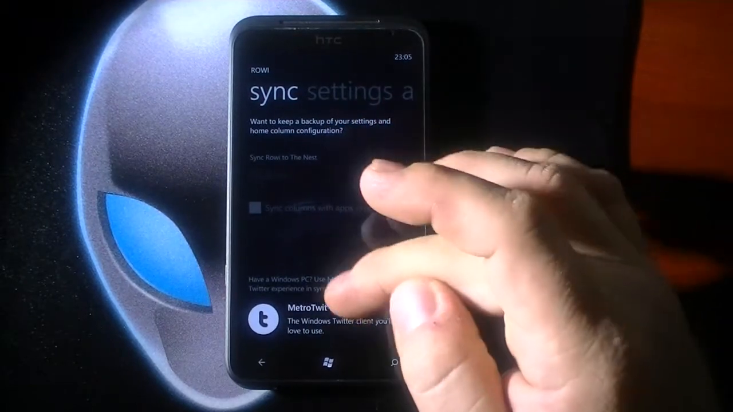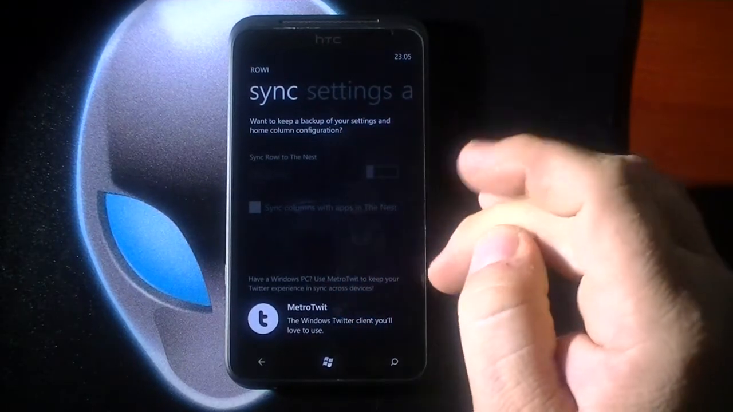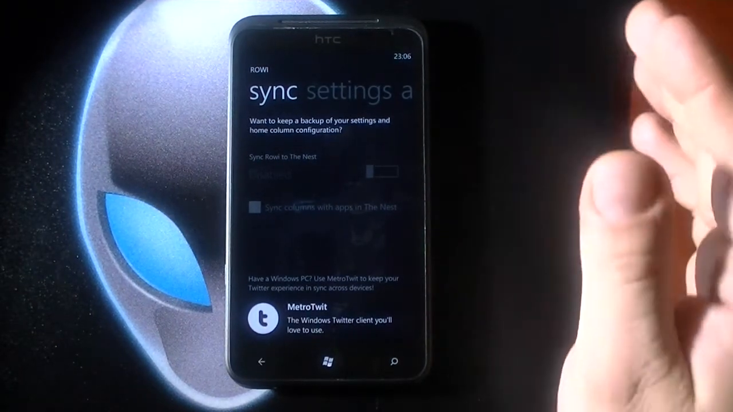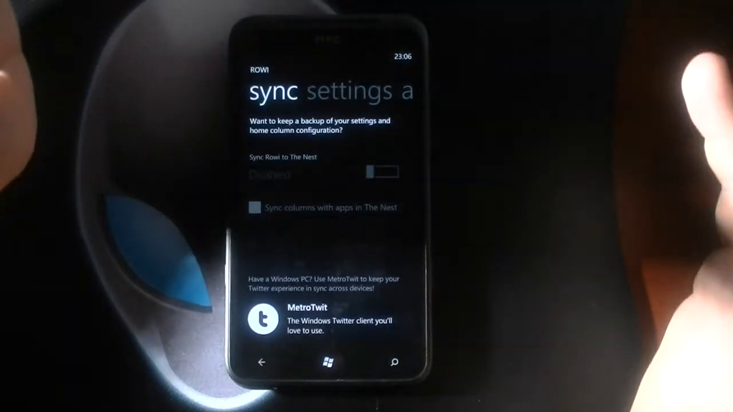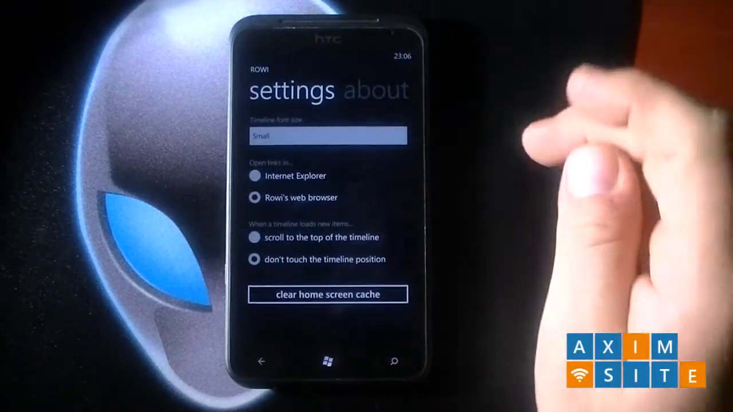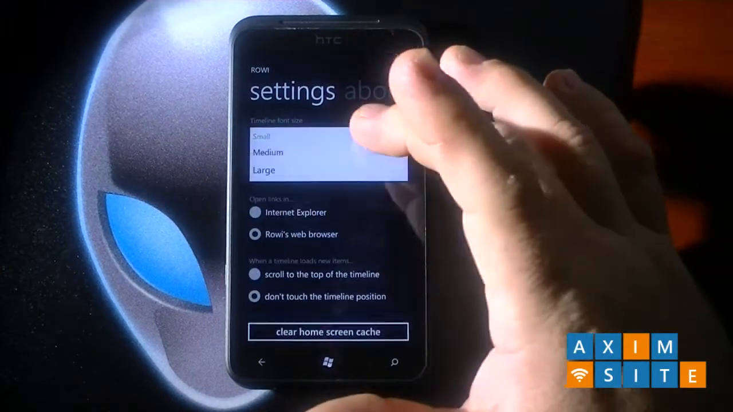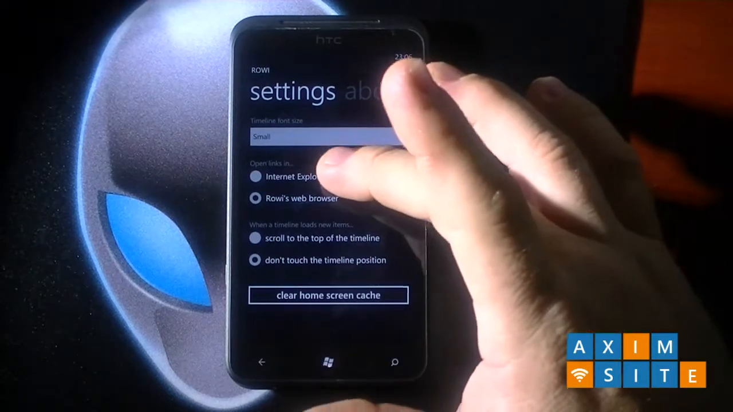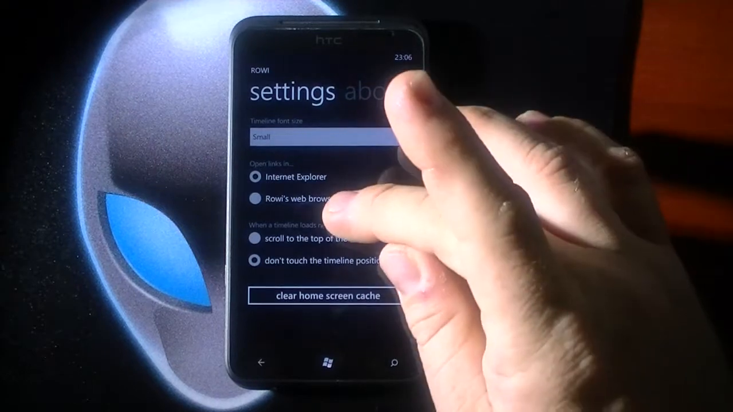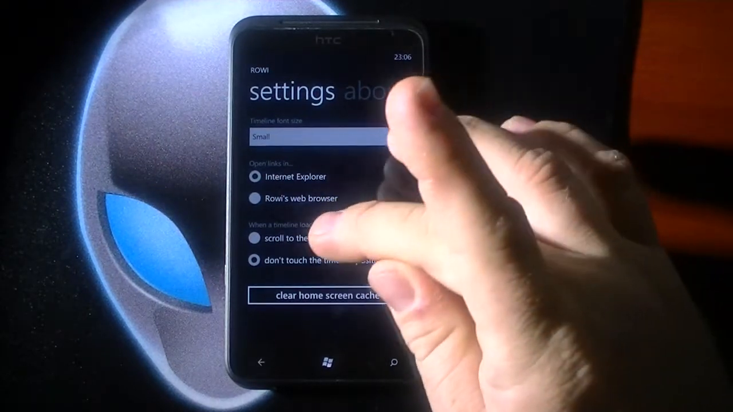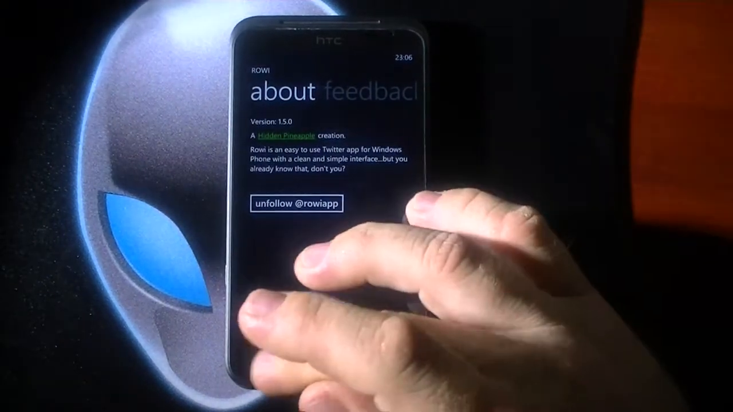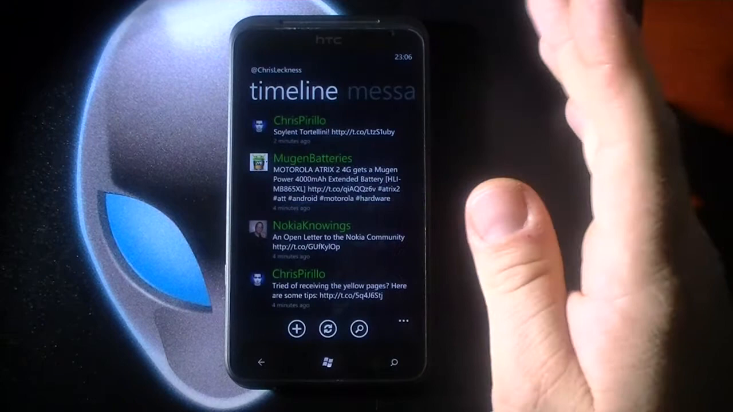Sync settings. They've got, I guess, a desktop client for Windows that is kind of similar to, I forgot the name, TweetDeck, where it actually saves the status of your tweets on the desktop and your mobile phone, so you don't have to reread junk. Settings, you can change the font size, open links in Internet Explorer or the Rowi web browser. I'd rather go to Internet Explorer. When timeline loads new items, scroll to the top or don't touch the timeline position, and then about again. So that is pretty much it.